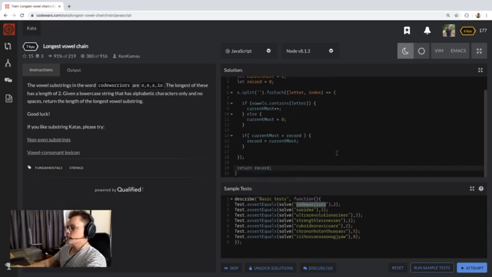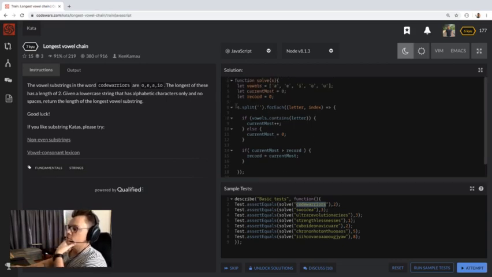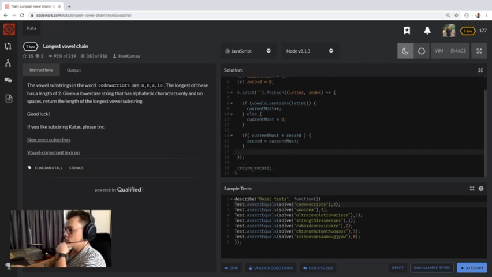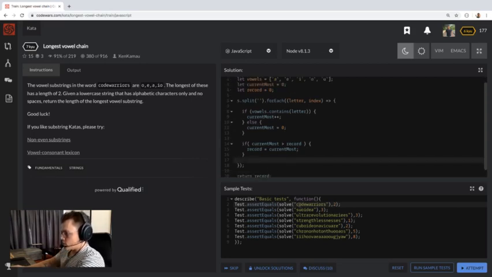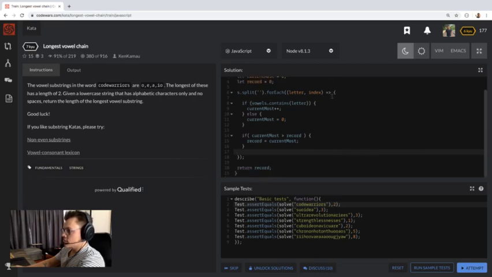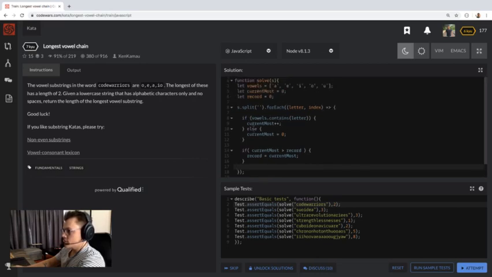Okay, so let's look at Codewars in our mind as an example. We split it into an array, we loop over it. So C: current most is 0, which means current most equals 0, and then if current most is more than record, which it isn't, it's fine, then record will be returned as 0. So O, and then we check O. If it's in there, that means current most increments, which means we check now if current most is more than record, which it is. We have to set record to current most.